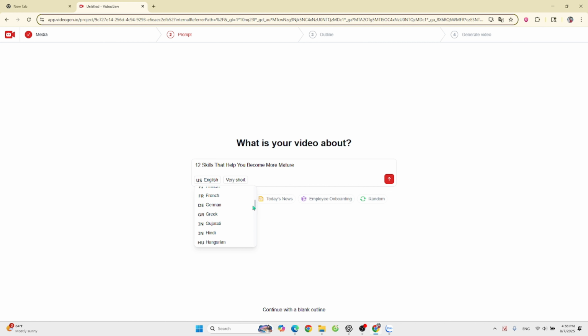Once you're happy with the script and settings, click the Create Video button. Now sit back. AI will take care of everything: voiceover, visuals, effects, text overlays. It only takes 2 to 5 minutes, and boom, your video is ready to upload to YouTube. Once it's done, download your video in HD or 4K. Then upload it to your YouTube channel.